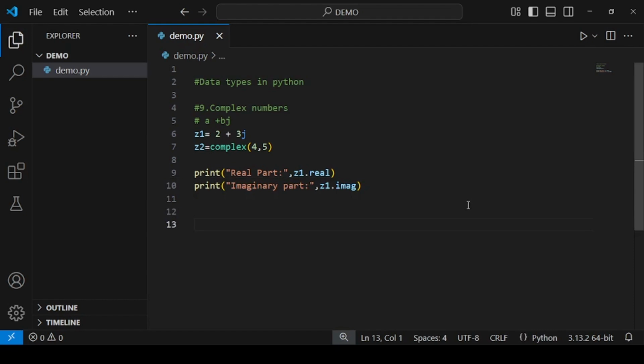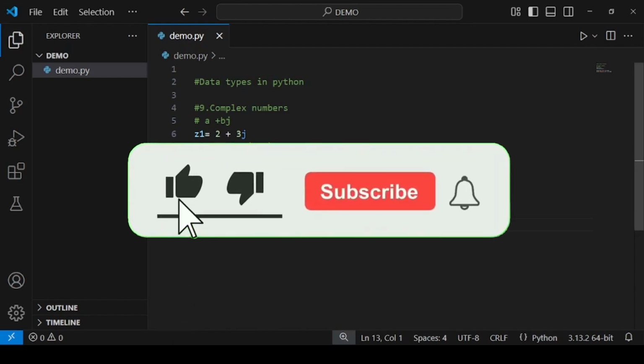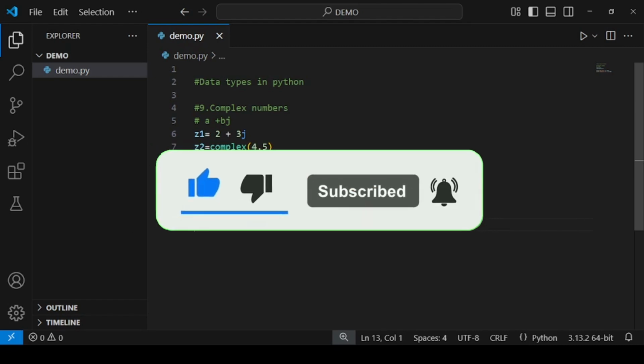So far we have learned about variables and data types in Python. These are the basic building blocks of the Python programming language. In the next video, we will explore how to work with input and output.